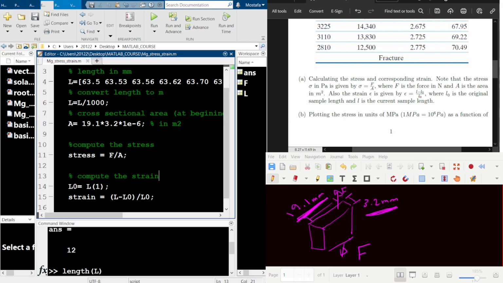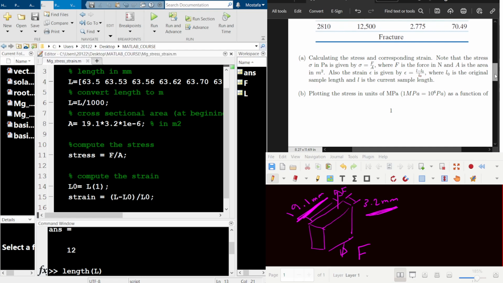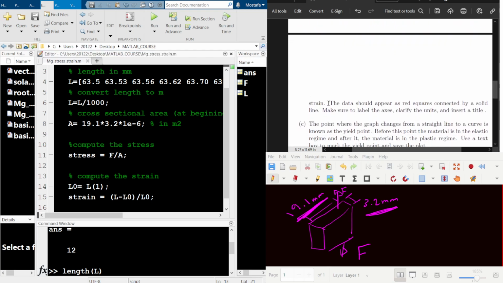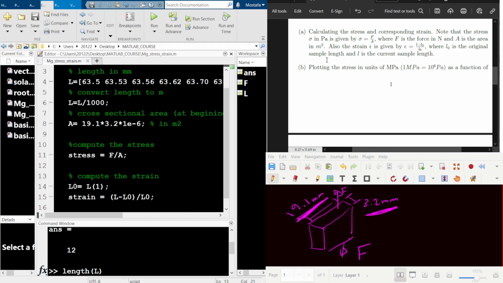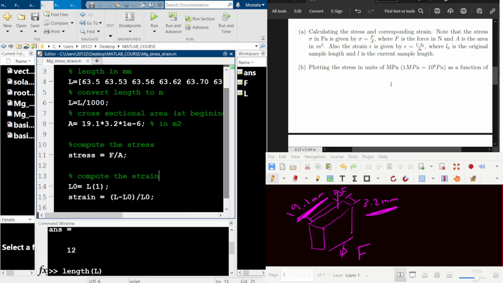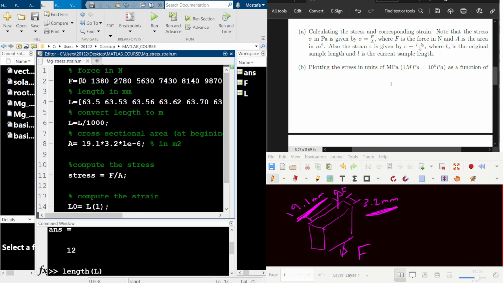The second requirement says plot the stress in units of megapascal, where 1 megapascal is 10 to the power 6 times Pascal, as a function of the strain. And I'm required to do other stuff, but let's actually get to the first part here, which is the plotting. Well, first let's ask ourselves, what are the units of the stress? At this stage, since the force is in newtons and the area is in meter square, it's actually in Pascal. So I should say here this is in Pascal because it's the SI unit for the stress.